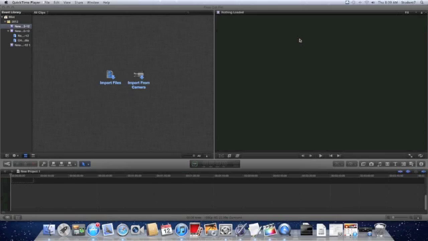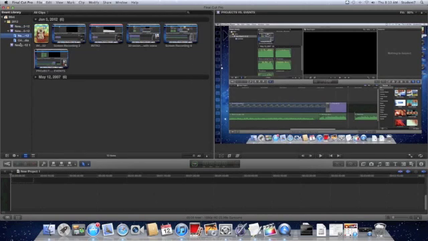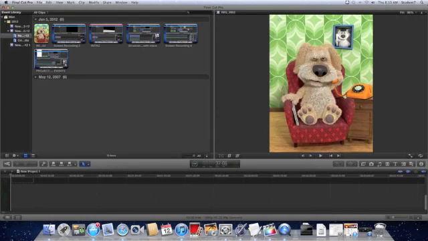Okay, there are three main parts. What we have here in the upper left of the screen is the events library. It's like a catalog of all your events. Here's a list of all your raw footage. You can basically skim here like this.